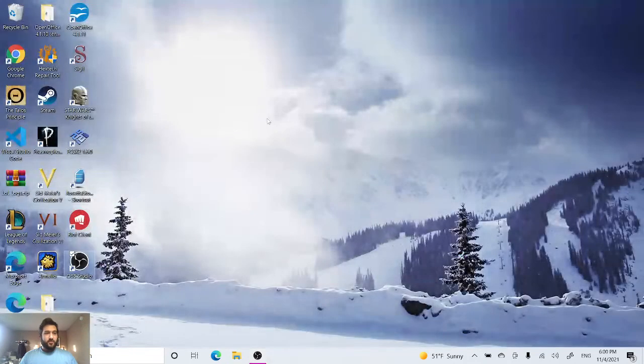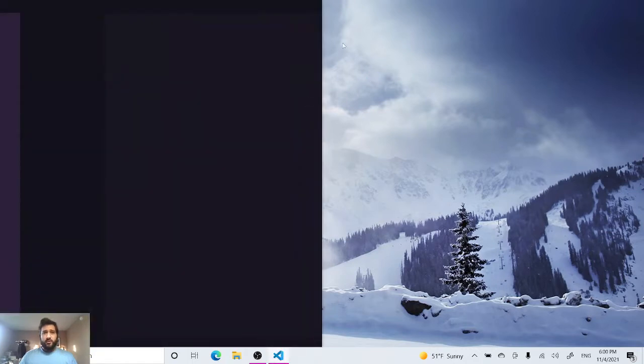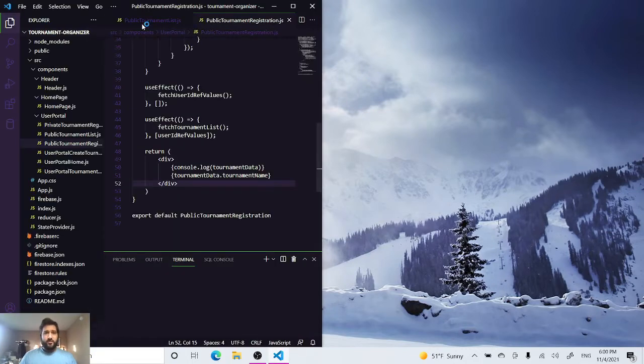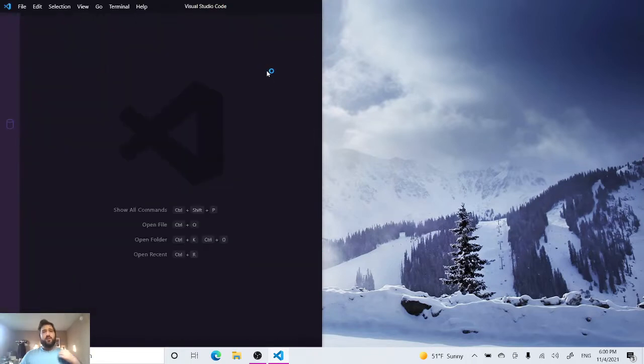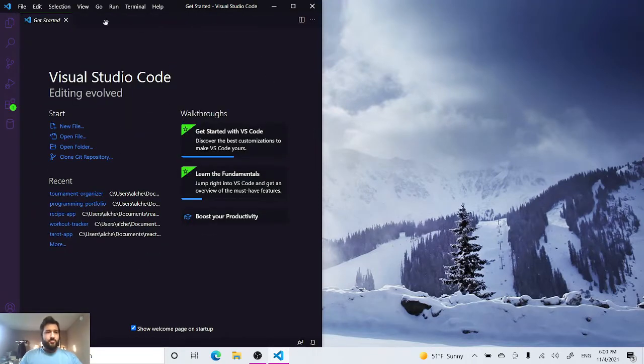Today we're gonna do a Linktree clone. Here I have Visual Studio Code installed. If you don't have that, you can use whatever. This is a project I was working on actually. I'm gonna close that folder.